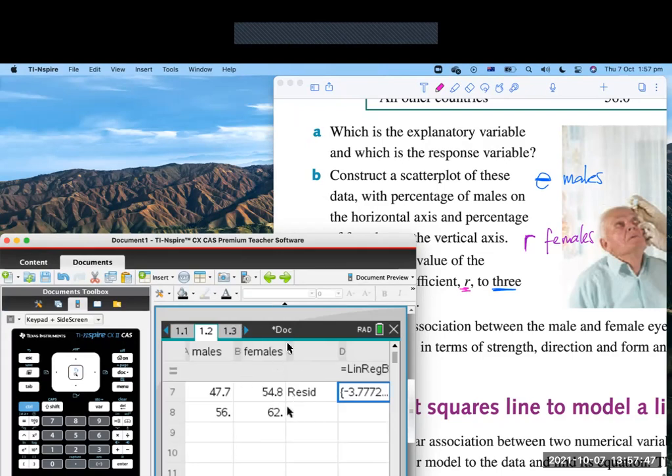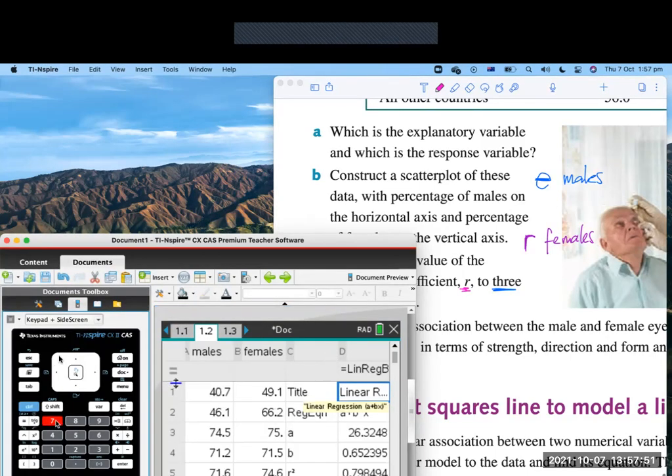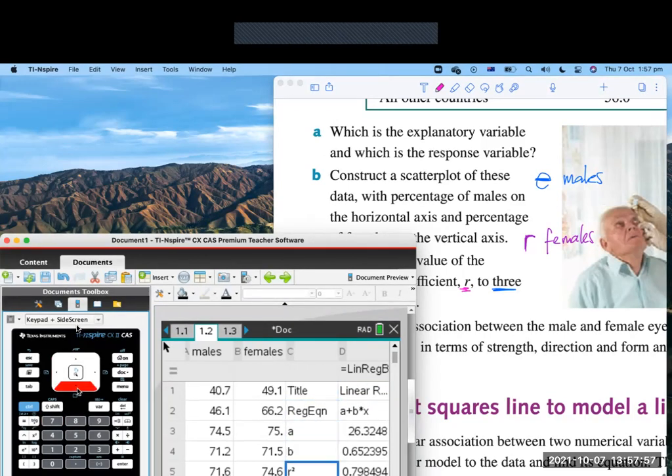Once you've pressed OK, control 7. Nice. Control 7, we go back up to the top. We can't see our R value just yet, so we can scroll down. Bam. There it is. So I'm going to screen capture that.